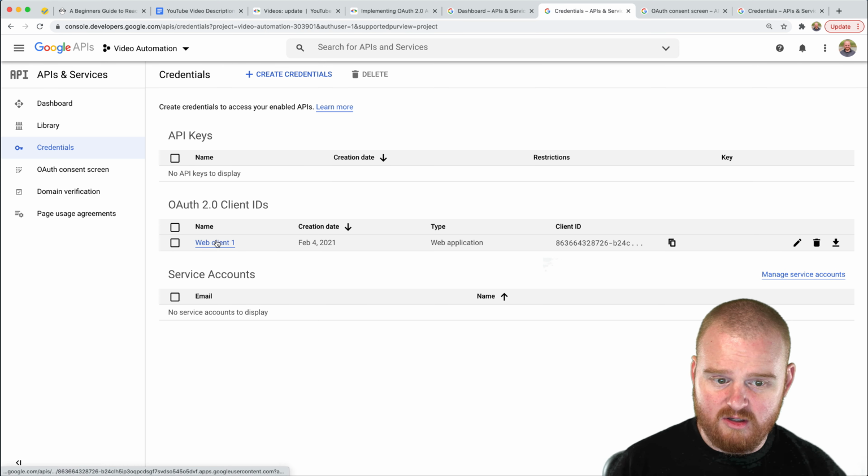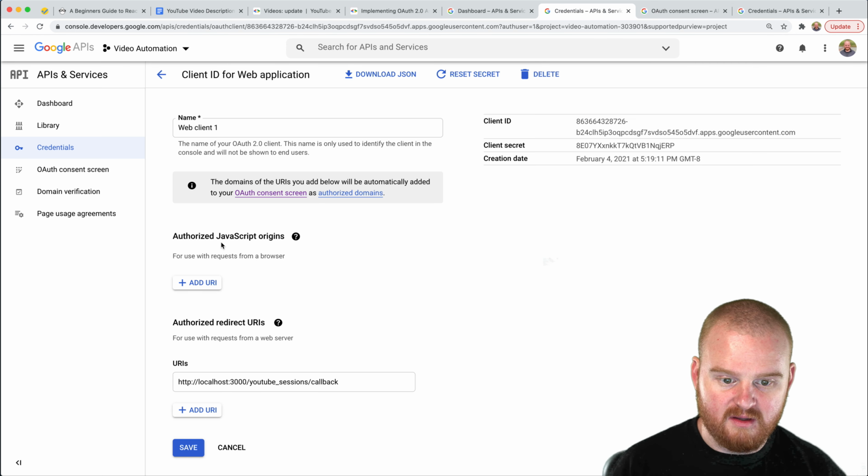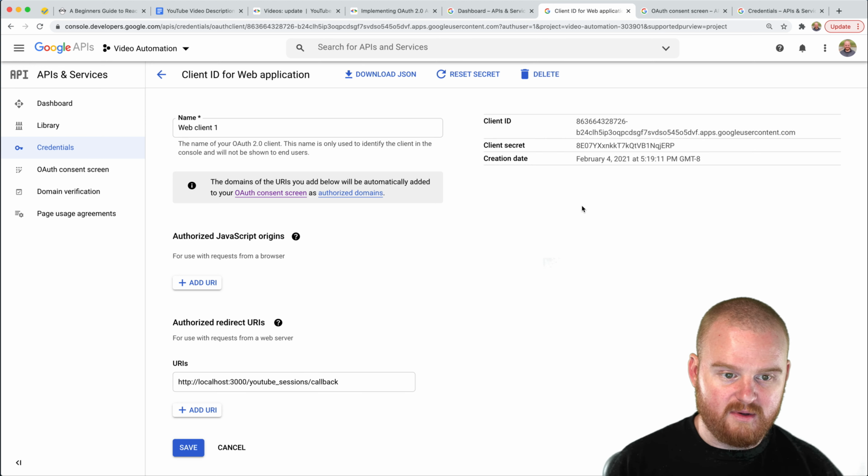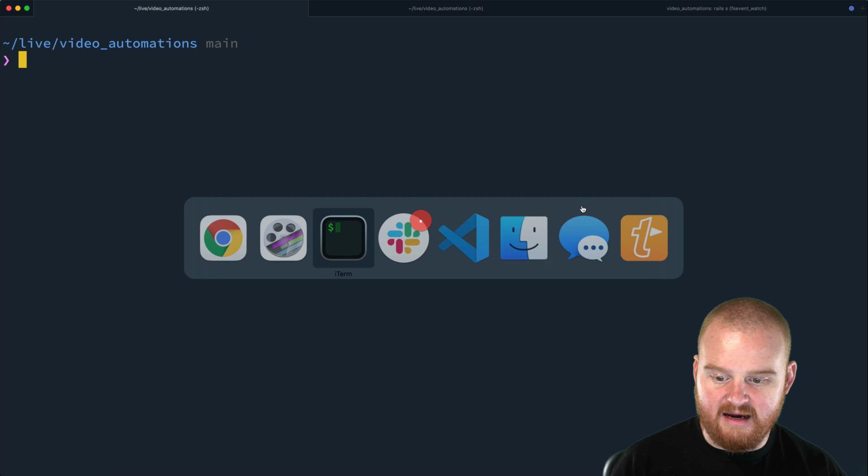And then when you click on the web client, this is the client that we just created, this OAuth2 client. When you click on it, you can see your credentials here. I'm going to blur this out, but your client ID is at the top, and then your client secret is underneath that. So this is exactly what we need to set up the OAuth flow in Rails. So let's go do that now.